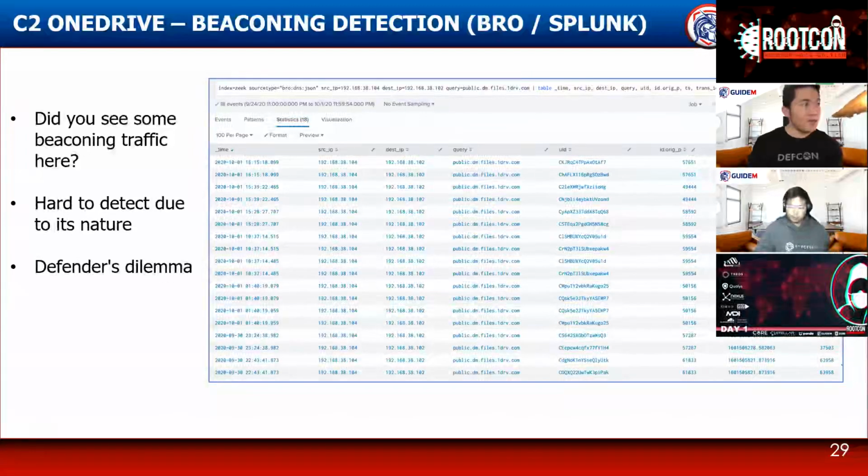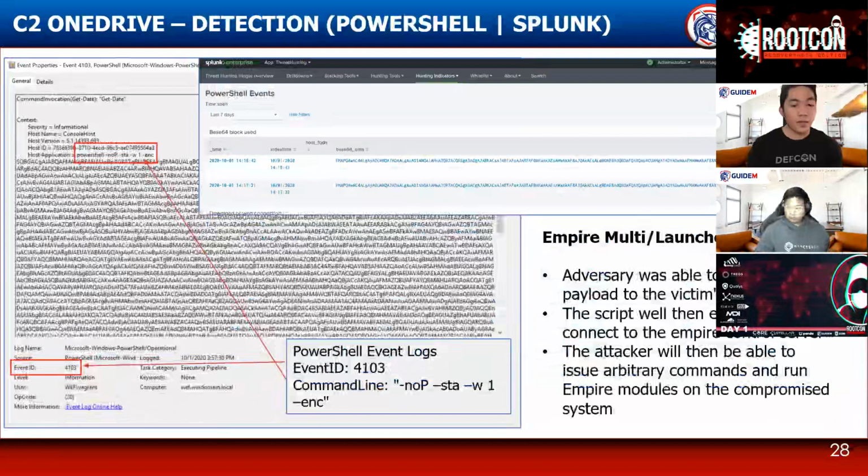So that is the equivalent of the PowerShell events when we go to the Windows event logs. If we open up the transcript logging, especially if you're using PowerShell v5, that gives you so much visibility of what's happening using PowerShell. You can see there that this is event ID 4103, which is a module logging capability, and this is heavily used as well by Empire.